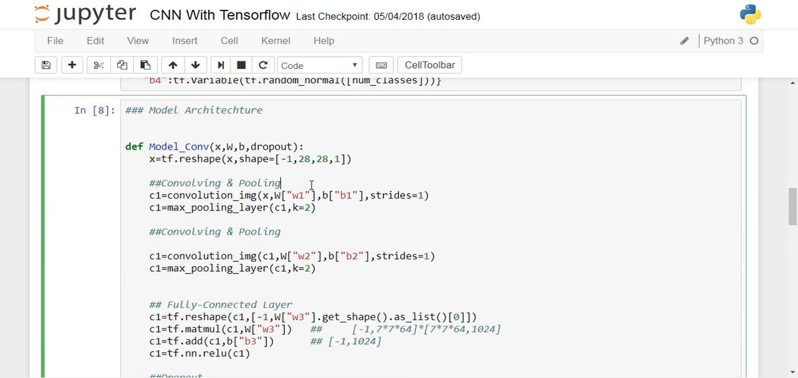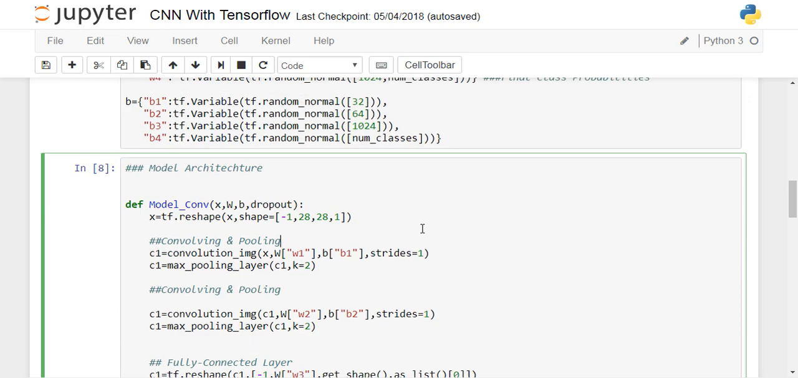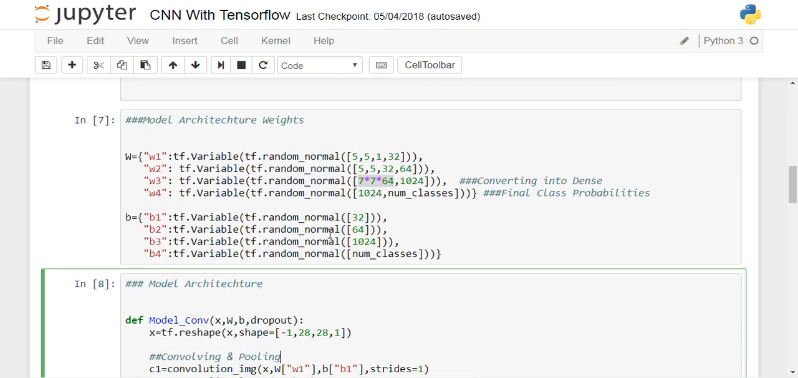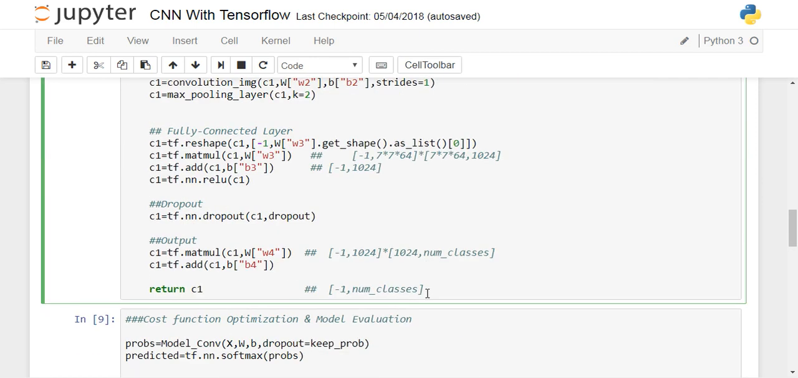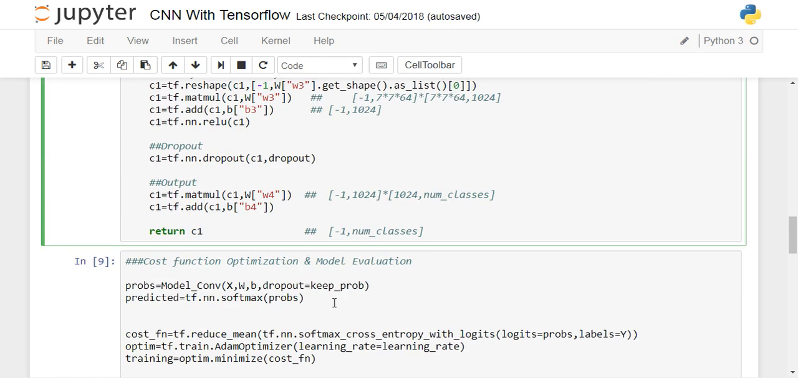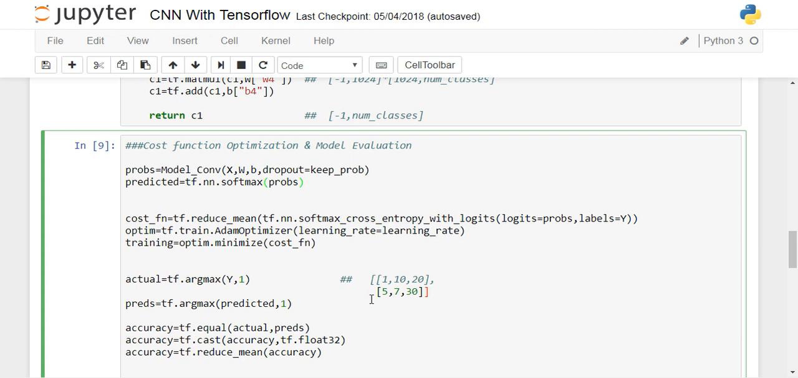Now, since we have defined everything, we know X, we know W, initial W, and we know B, we would already know the architecture. What we would like to do now is optimize the network architecture function. So what we need to optimize is softmax cross entropy with logits.